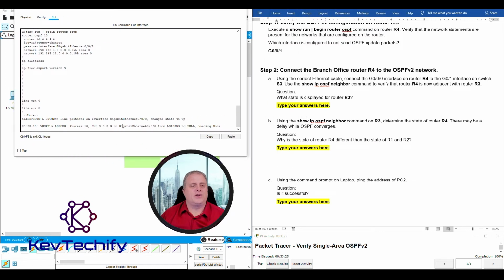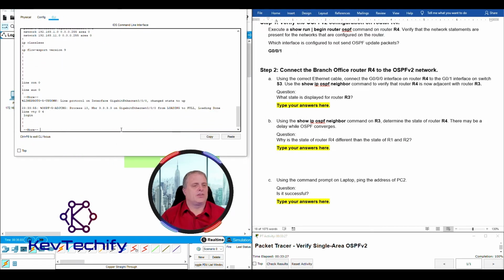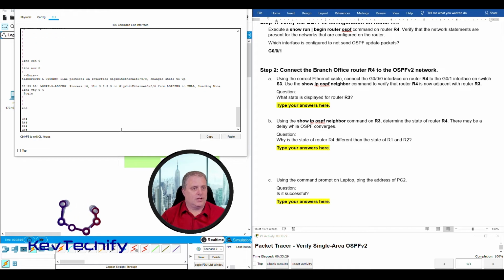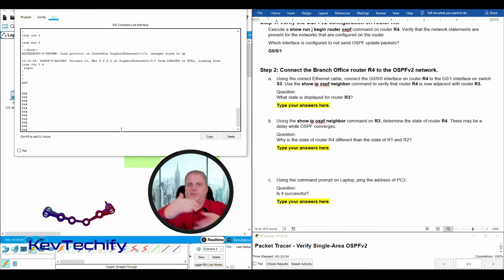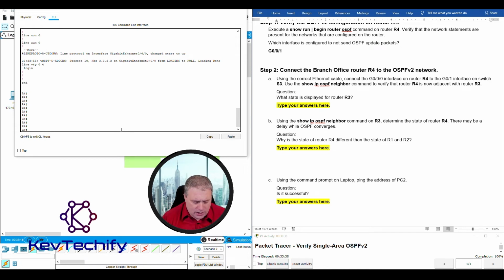But we can go ahead and enter in the command. I'm going to hit enter several times to get me to a clean break. That way, if I have to scroll back up to find out where I started, it gives me just that clear break in there. And the command we are entering is show ip ospf neighbor.